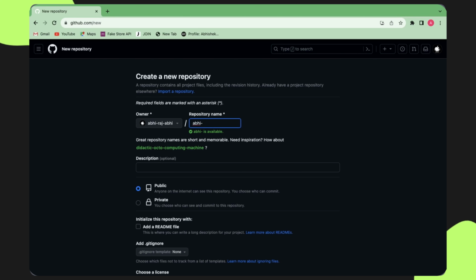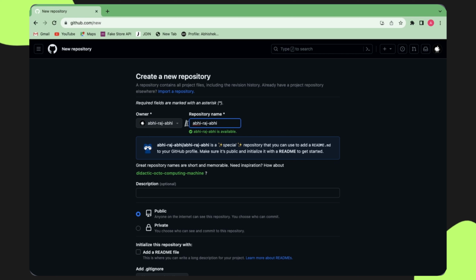It should be exactly the same name, even the hyphens and whatever you have used in the username. Here you can see, just I have written Abhi Raj Abhi, then it is telling me Abhi Raj Abhi is a special repository that you can use to add a readme to your GitHub profile. Make sure it is public and has a readme file.